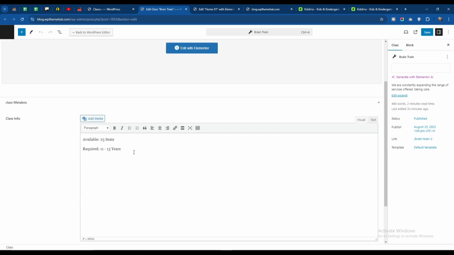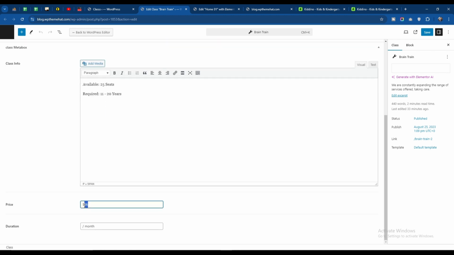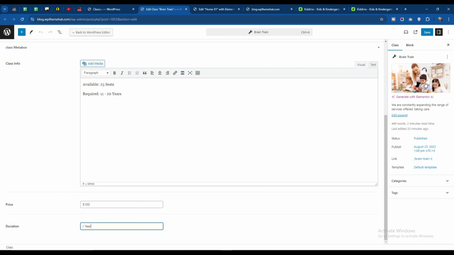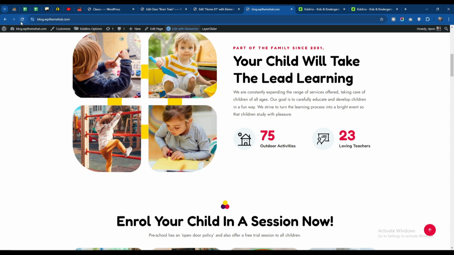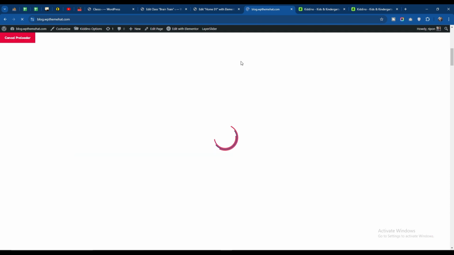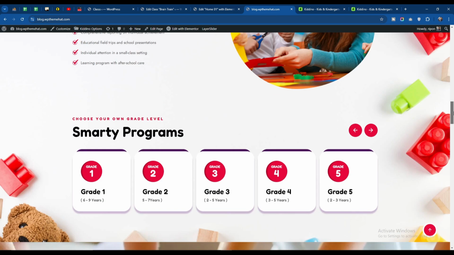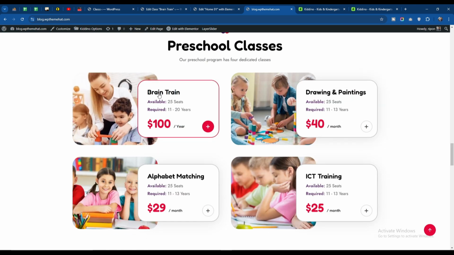and change it from here, like 20 years, then the price to 100, and it will not be monthly based, it will be yearly based, and click on the save button. Now if I go here in the home page and give a refresh, then you will see the changes here. 11 to 20 years, $100 per year.